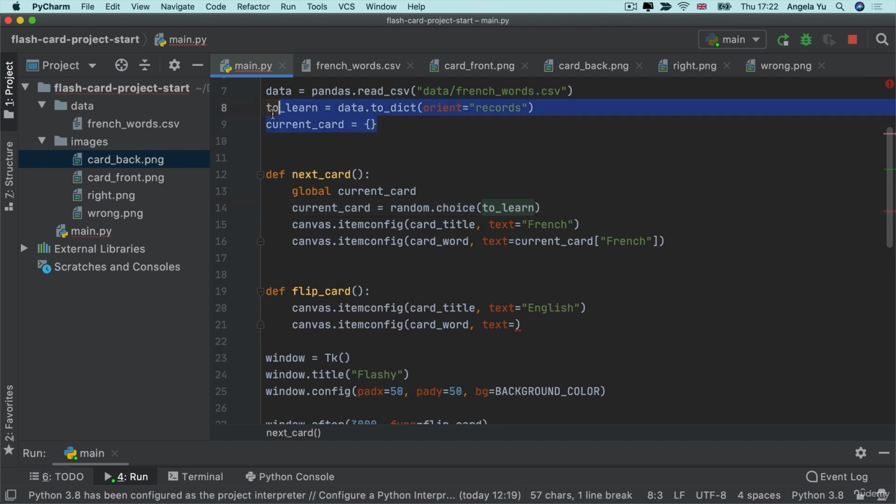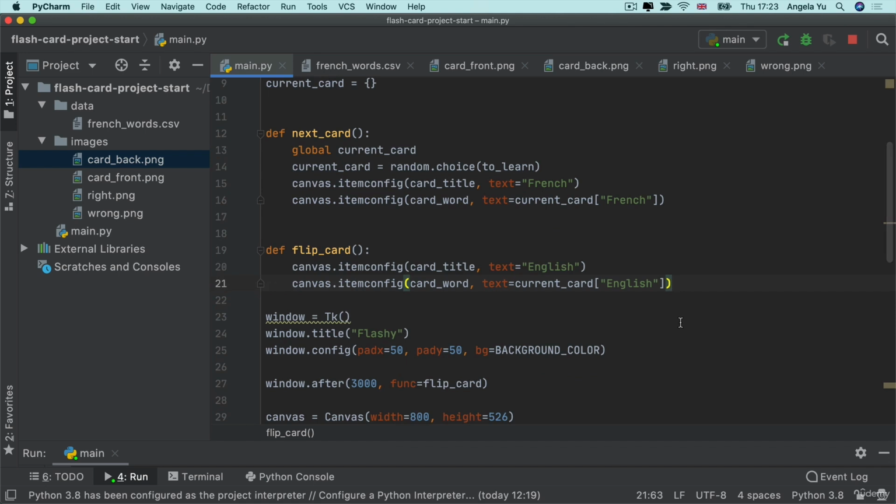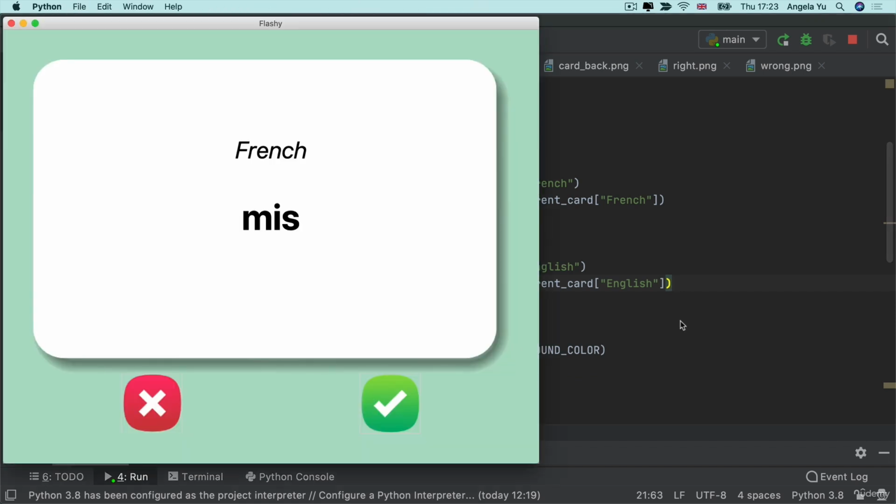So once we've got that inside there, then we can tap into it inside flip_card and we can say current_card, get hold of the value under the English key. And that way we update both of our texts. So right now, if I hit run, you can see that immediately after 3 seconds, we switch to the opposite side and we have the English equivalent of the same word showing up. So for example, in French, matin, in English means morning. So that's how we can verify that we actually know the meaning of the card.